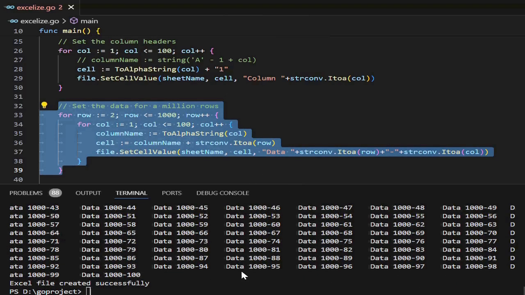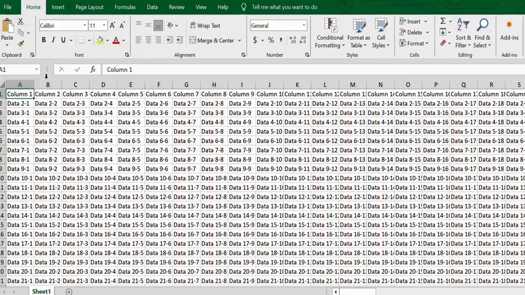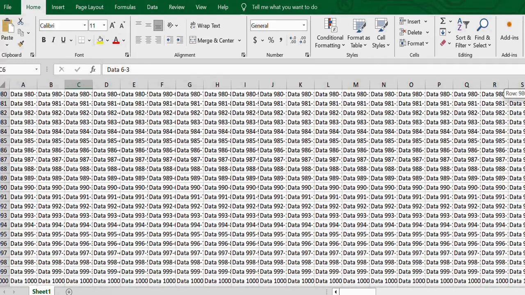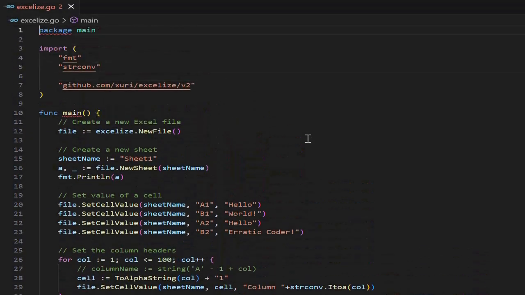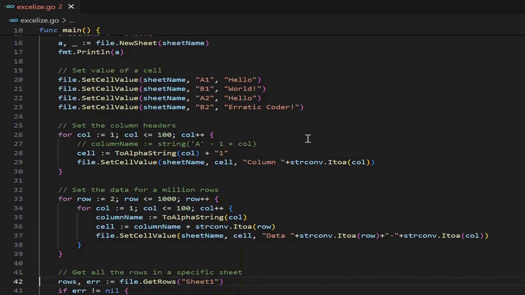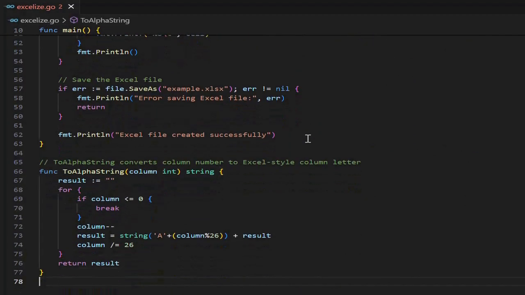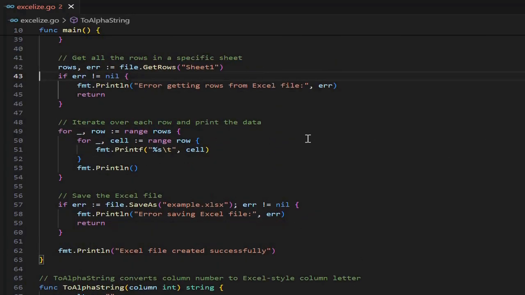Okay, created successfully. Let's check the Excel file. And this is the data we have. First, we have all the columns that we have created, column 1 to column 100. And then we have 1000 rows here. In each row, it puts the data. Here for row 992, it is printing the data, then row 992 hyphen column. Column is 1 here. So in this simple way, you can handle Excel and you can handle a large amount of data with the Excelize library.